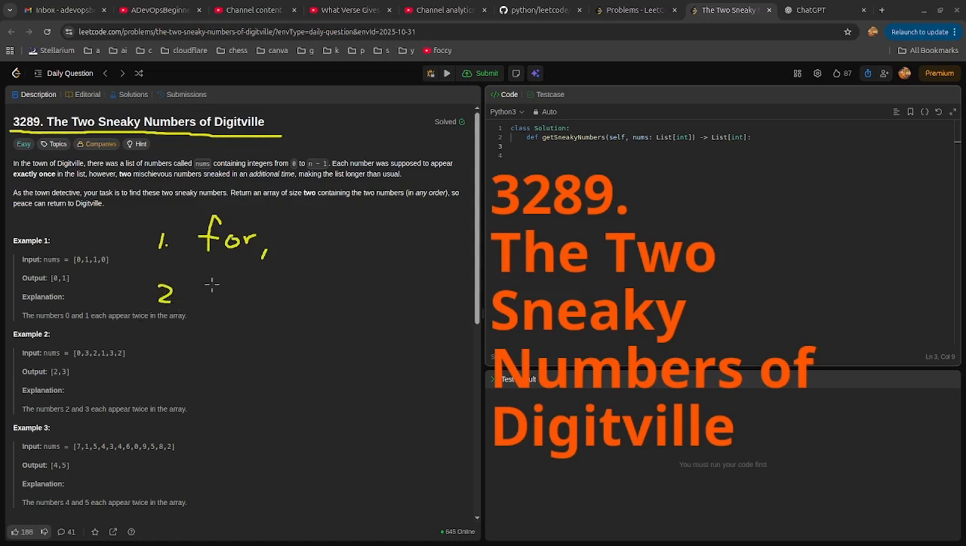Then next, we want two variables. So first and second, so we can save the result to be returned. Then the key point is, how do we find out which one is the sneaky number?